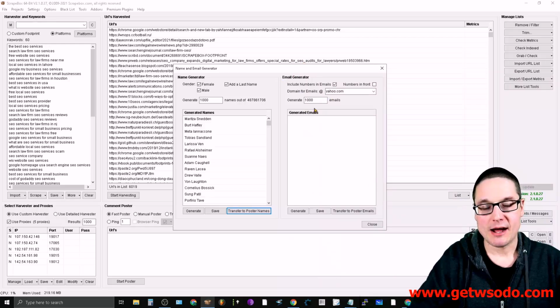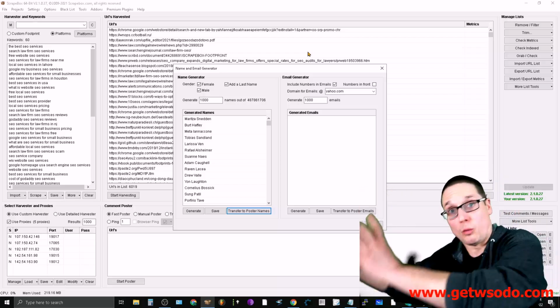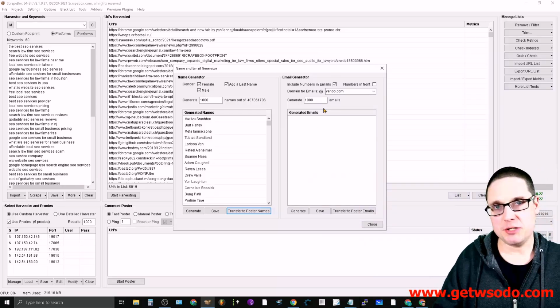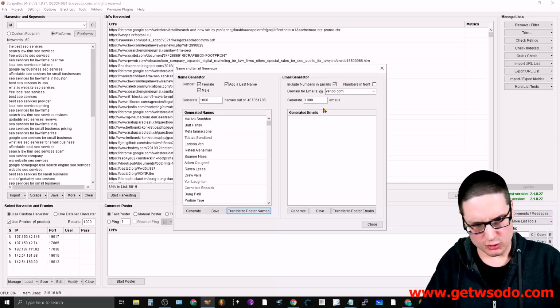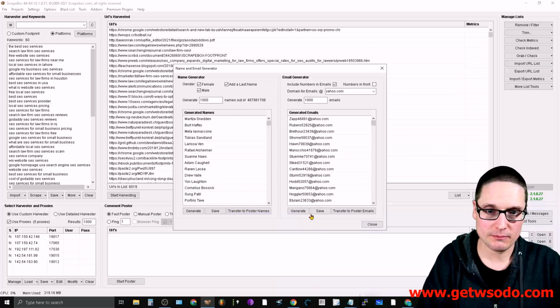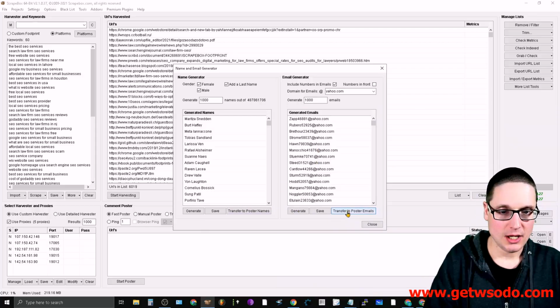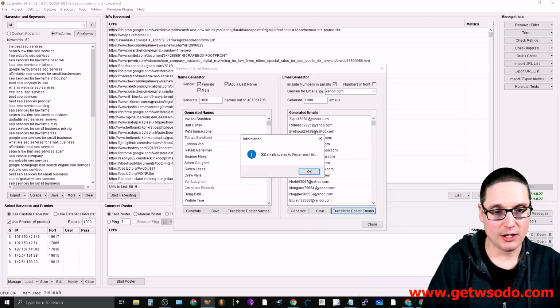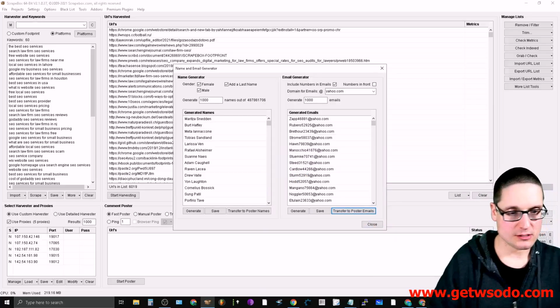The next piece is going to be email generation. All right. Now, I've just found better success rates on the websites themselves by using Yahoo. Okay. You would think Gmail would be the winner, but it's not. Trust me, go with Yahoo. So we're going to go in here. We're going to click generate. So here we have these, and you're going to transfer to poster email. So that'll be the email section. Done. So that's 2 of the pieces.